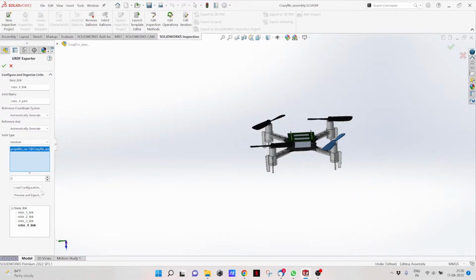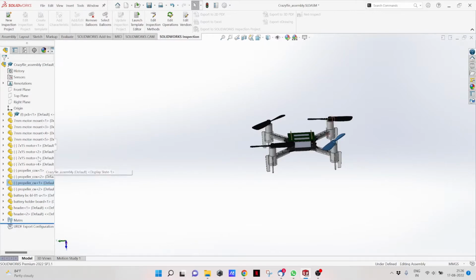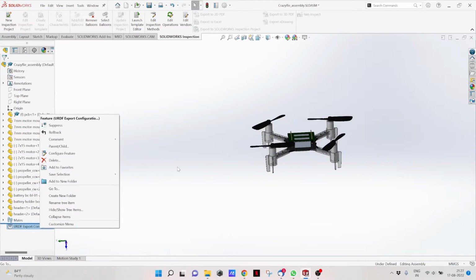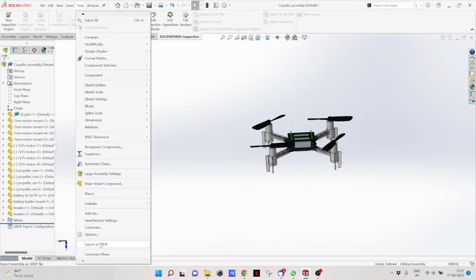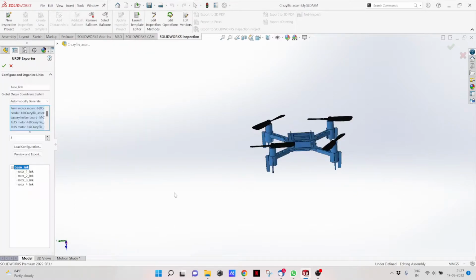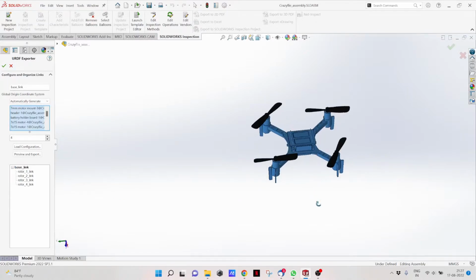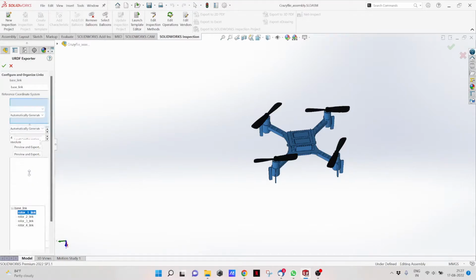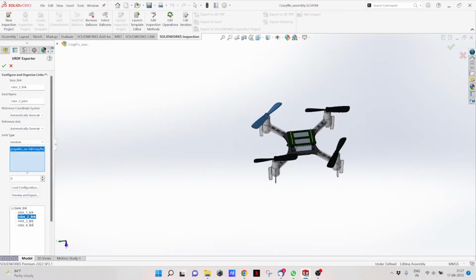So now we have this. Let's save it now. Again you come to the main page, but now you have this extra option, URDF export configuration. If you go to this tool again, you will see your settings here. This is the good part. Because we have provided all the settings for the motion, the base link and the individual rotors, let's preview and export.